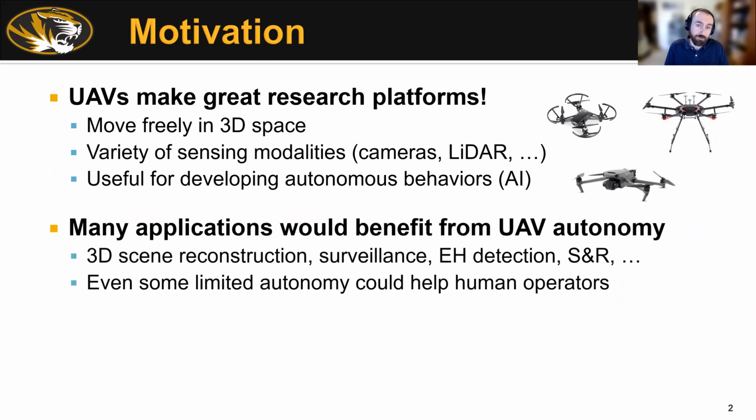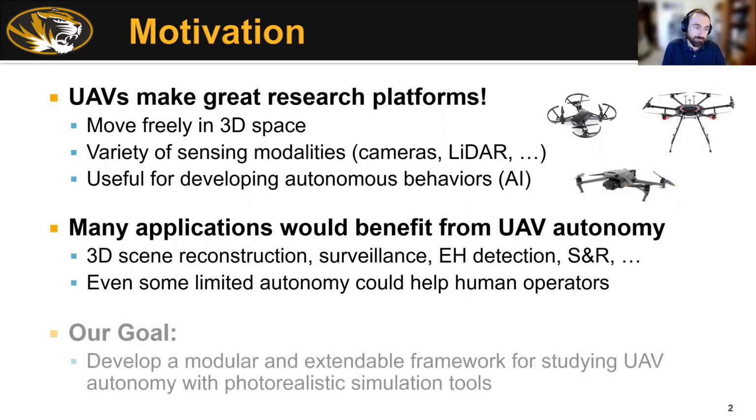There's a lot of applications that would benefit from having these drones be a little bit more autonomous, so giving them some sense of ability to control what they do on their own. So you can imagine applications like 3D scene reconstruction, surveillance, explosive hazard detection, search and rescue, and even just a little bit of autonomy could really help human operators in a lot of these situations. So our goal today is to develop a modular and extendable framework for studying UAV autonomy with photorealistic simulation tools.